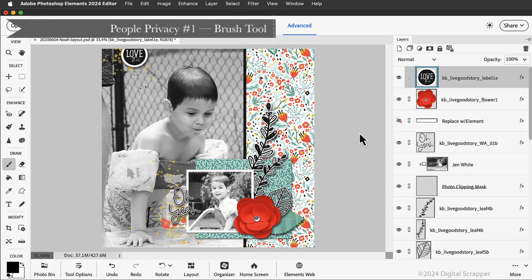So that was the quickest and easiest of the people privacy methods that I'm going to show you. But it's probably also the ugliest and the most distracting. So let me show you people privacy number 2. This one is called Select and Blur. Using this method, we'll not only create a new layer, but we're going to create a new composite layer. And the way you do that is to click on the top layer to activate it.